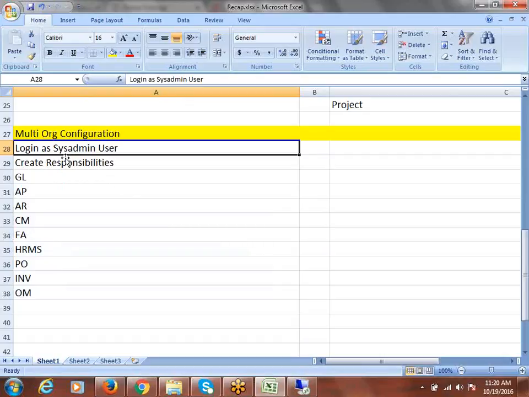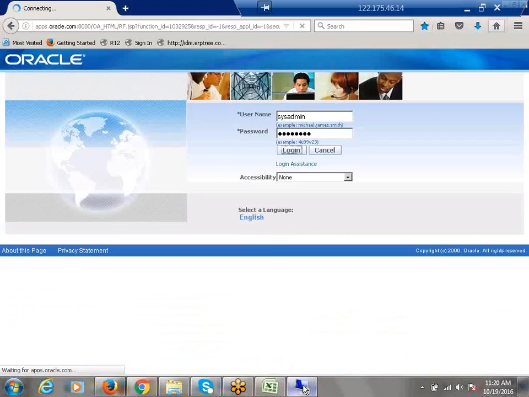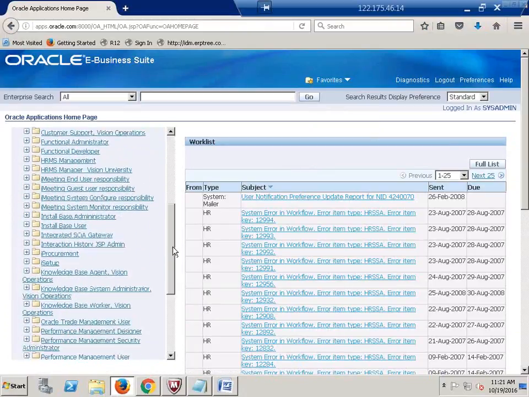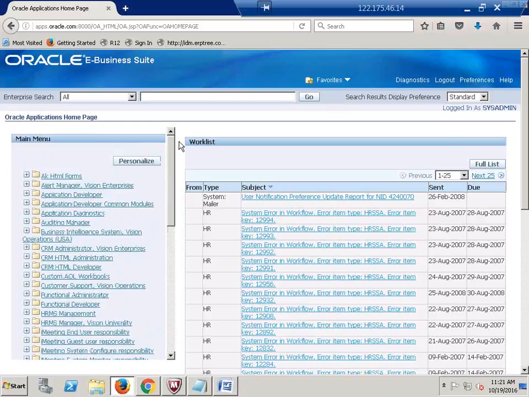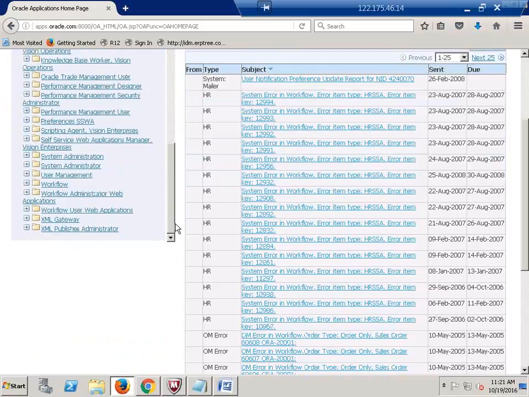Now we have already logged into the system as a sysadmin user. Now we have to create the responsibilities. Here you don't find any user responsibility called General Ledger, Vision Operations, or some sample data. Nothing you will find when you access the instance as a sysadmin user. So this is the environment you will have when you are working. So now we have to go to which responsibility? System Administrator. Okay, go to the System Administrator responsibility.